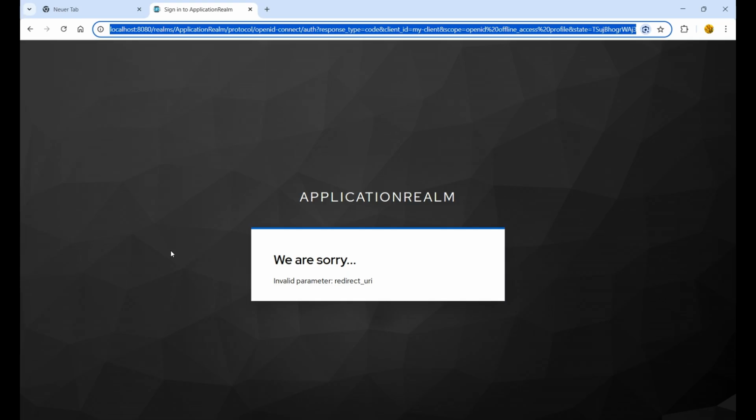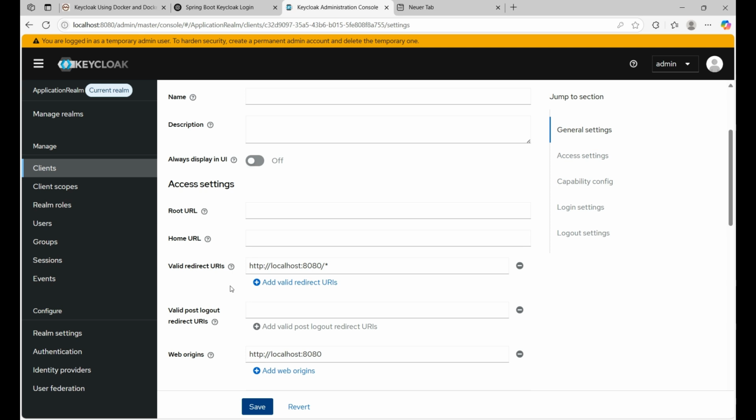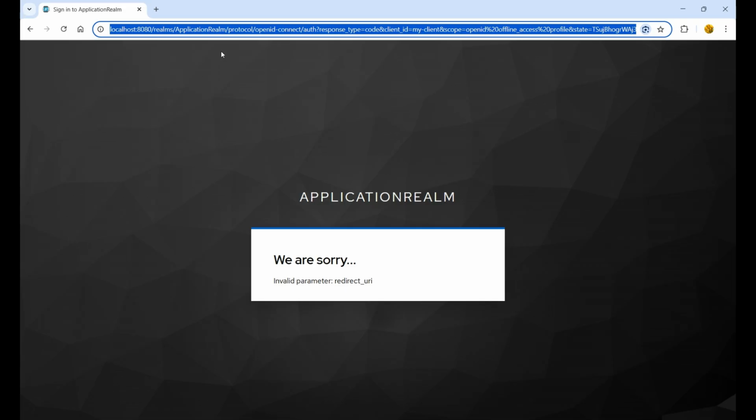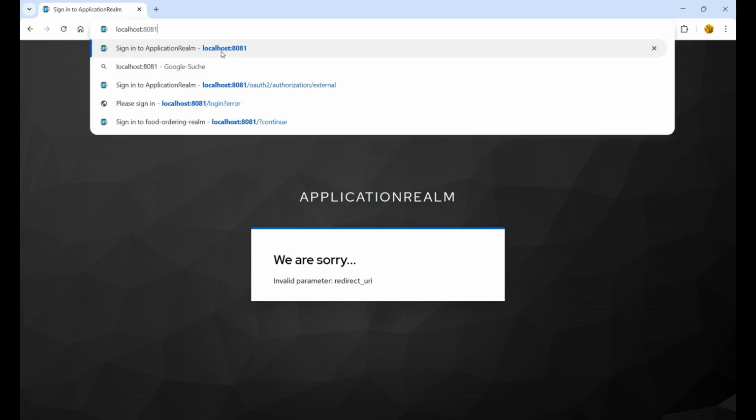Here I'm trying to access the Spring Boot application. I'm redirected to this page, but I'm also getting an error: we are sorry, invalid parameter redirect URI. Now I fix this error and retry to access this page. So here I made a mistake. My Spring Boot application runs on localhost 8081, but here I mentioned 8080. It is a mistake in my bash script. So now I make it 8081, save it, and now I try again to log in to this page.